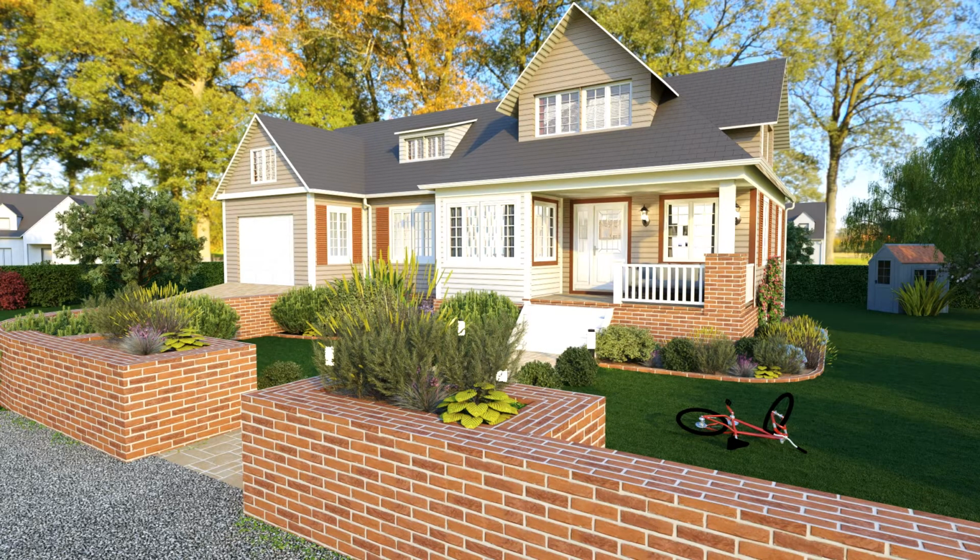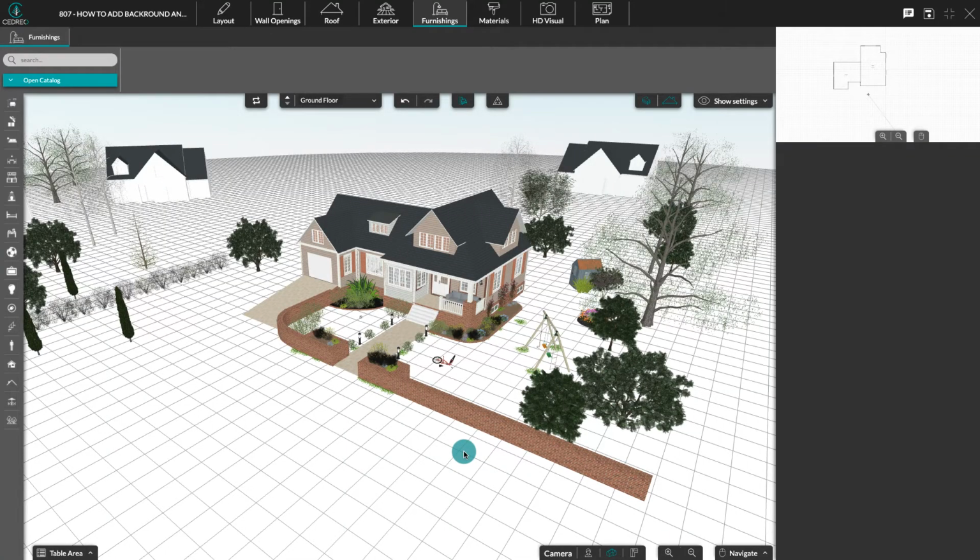Hello, today we're going to have a look at how to add background and foreground objects to complete your rendering. When your project is finalized, you are ready to generate an HD visual. Before that, you should add some background and foreground to your project. For a beautiful rendering, you have to fill in all of the white grid.